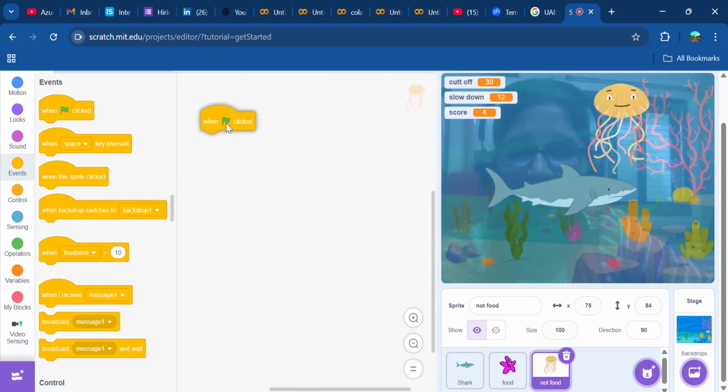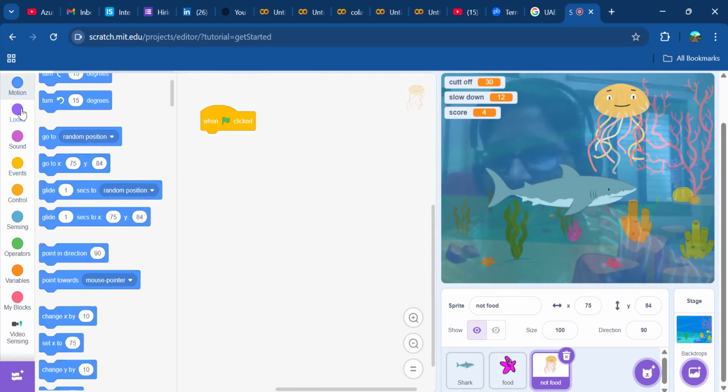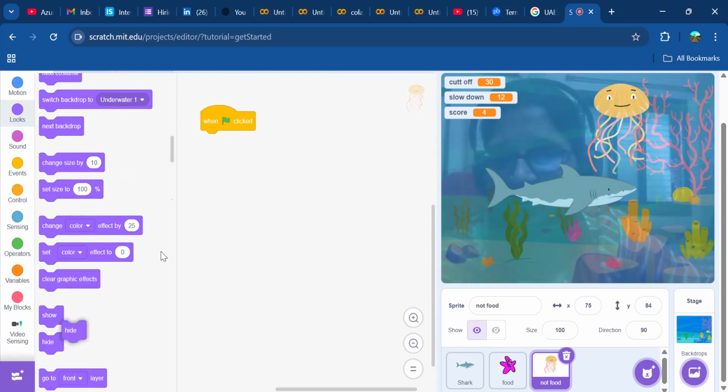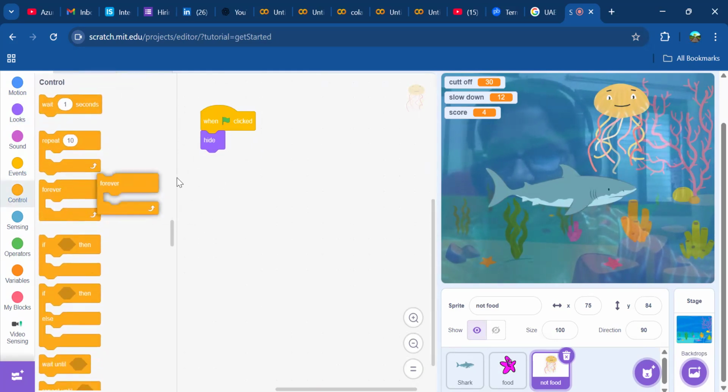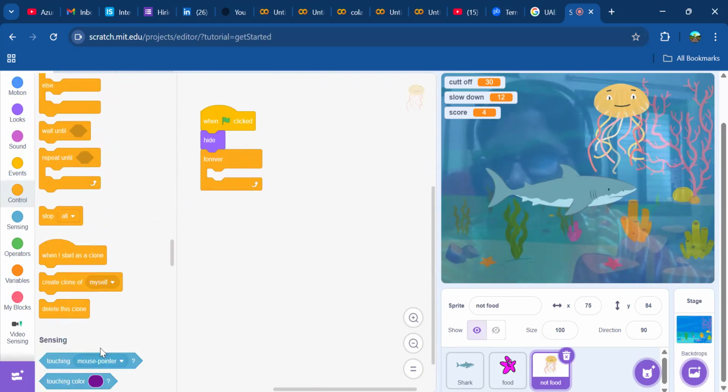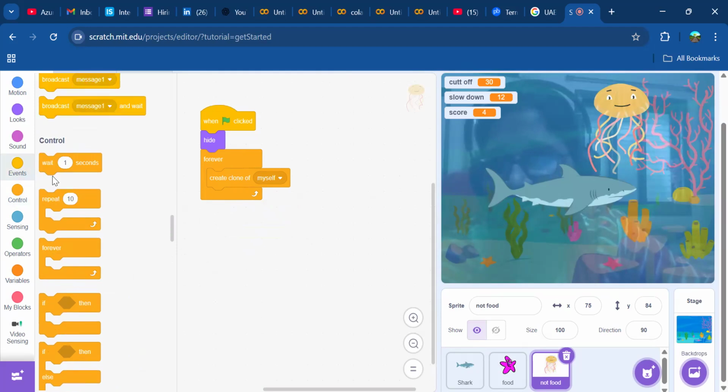Let me do it again. When flag is clicked, just go to the looks. You have to initially hide it, go to the control, add forever, and then we need to just create a clone of myself. So scroll down a little bit, you will get a clone, and we need to just wait for some seconds.